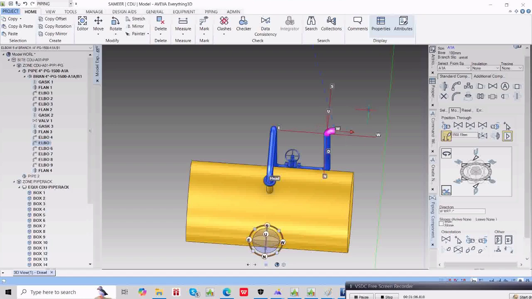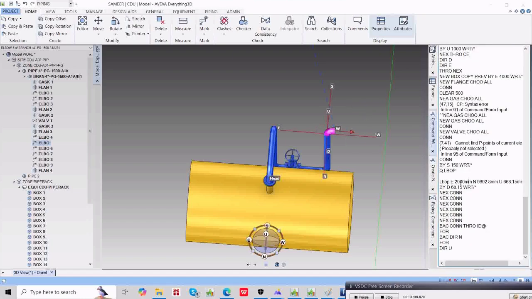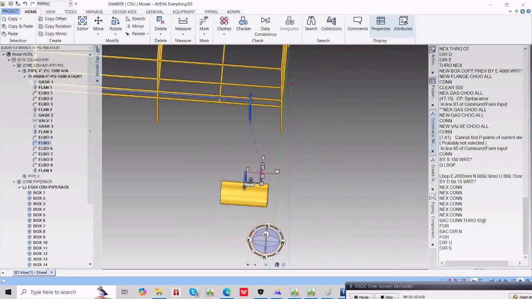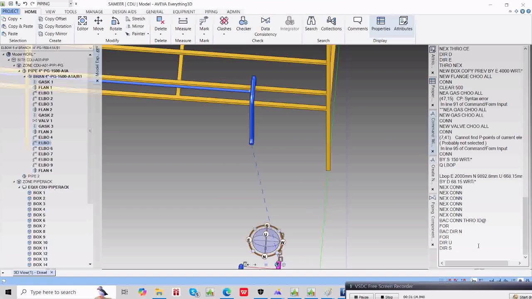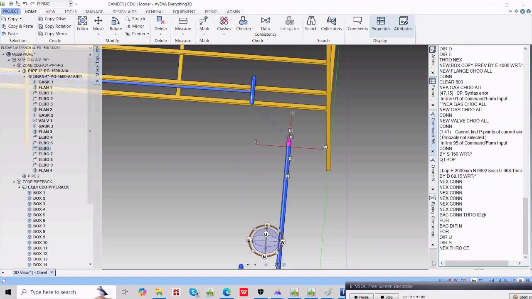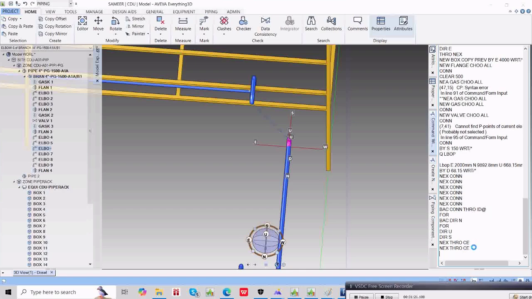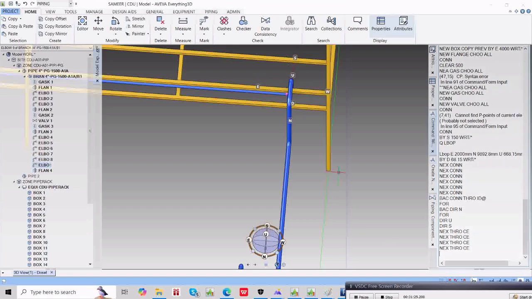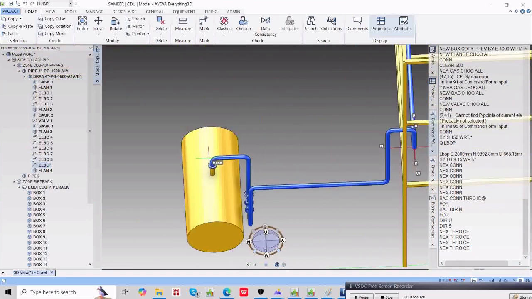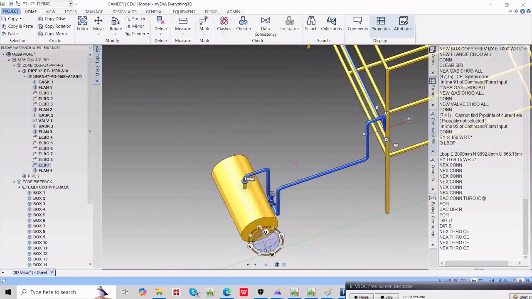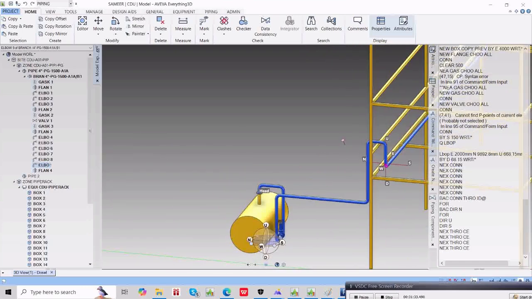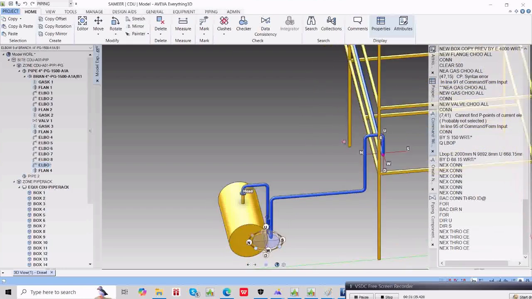You need to rotate this elbow towards the direction south, so dir south, and then you can bring back the whole arrangement to this side. So next through C, next to C, and next to C. So this is how compact routing is done, right? So this is how you're going to route a line in the pipe rack, correct?